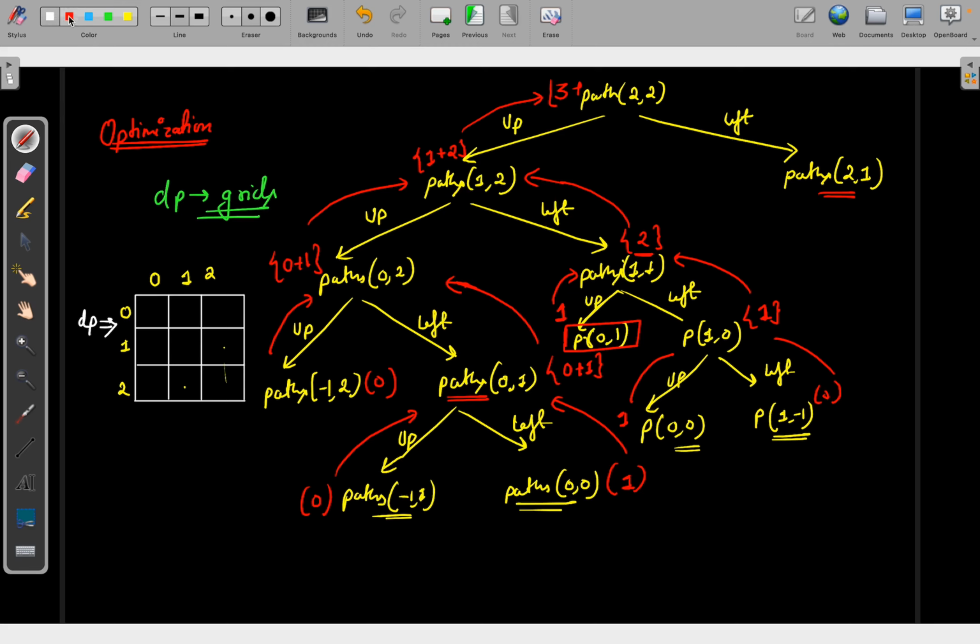Now let me tell you in the DP, right? What I am doing, see my paths function is taking two values, right? Indexes, I comma J. So that's why I have created a DP of 2D array. I am exploring this, and I am saying what are the possible paths from here to reach 0, 0?